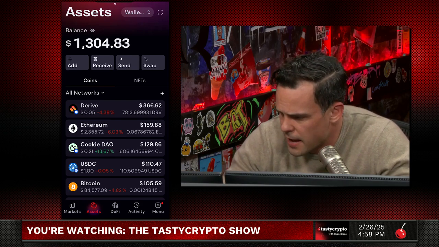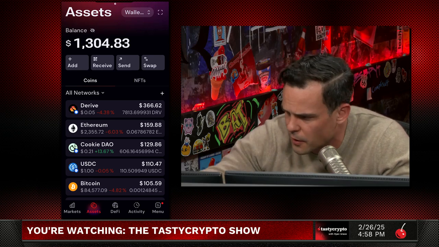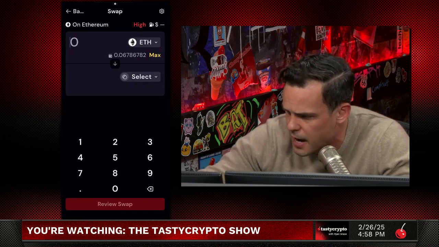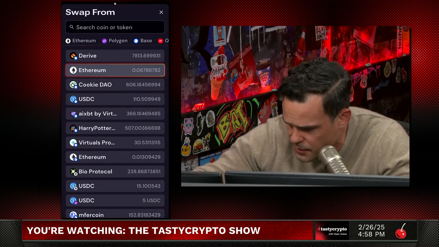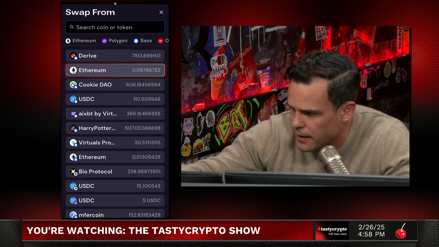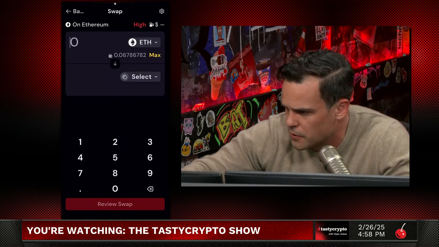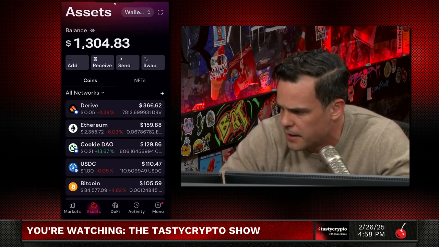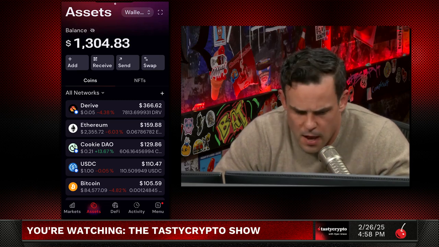And again, you do that simply by selecting the token, or you can click swap here at the top, and then you can decide what asset, based on what you have, you want to trade across those different networks. So again, really easy to do that here in the application.